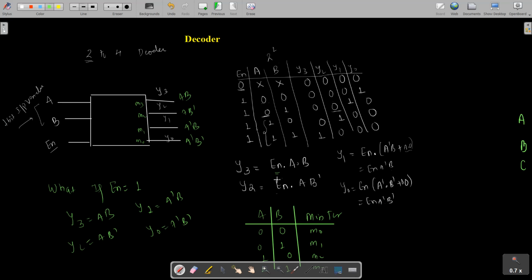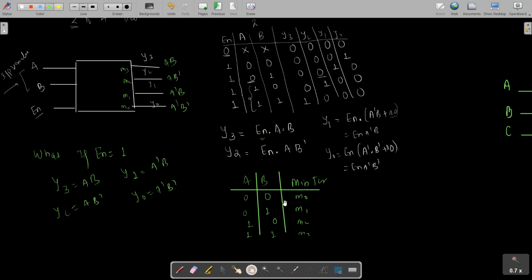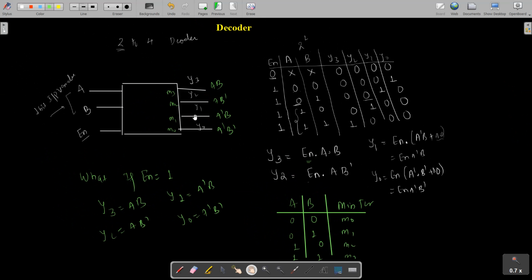That is, if enable is acting as 1, that is, it is connected to VCC. So if you remember the terms of min terms, if I have A B as 0 0, 0 0 is called M0, 0 1 is M1, 1 0 is M2 and 1 1 is M3. This is the representation of min terms. So you can see the output of the 2 to 4 decoder is nothing but M0, M1, M2, M3, if enable is made 1 or it is connected to VCC.